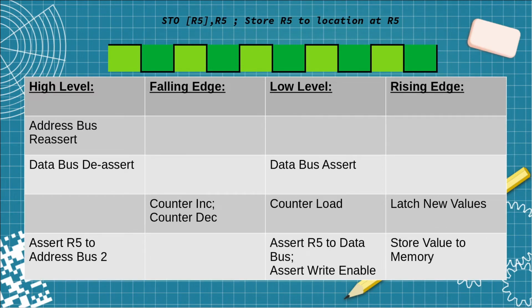Similarly, if I'm going to take the contents of the value in the register R5 and store it into the memory at location R5, I start at the high level. I'm going to assert R5 onto address bus 2. The falling edge has no direct activity associated with it. At the low level, we're going to assert R5 onto the data bus and assert write enable for the memory. And then on the rising edge, we're actually going to store that final value on the data bus into memory.